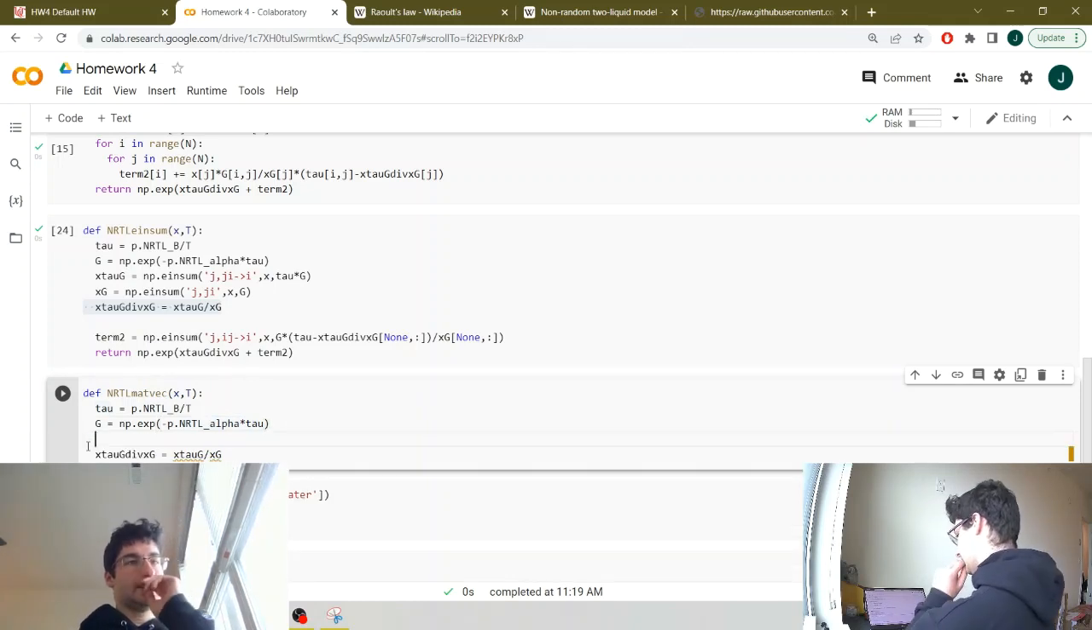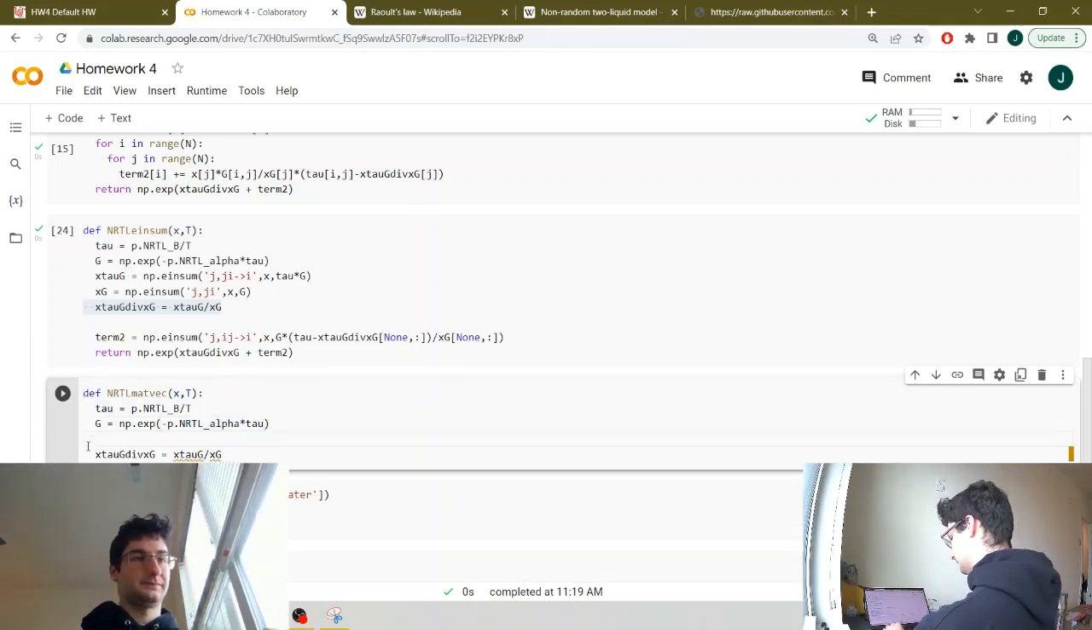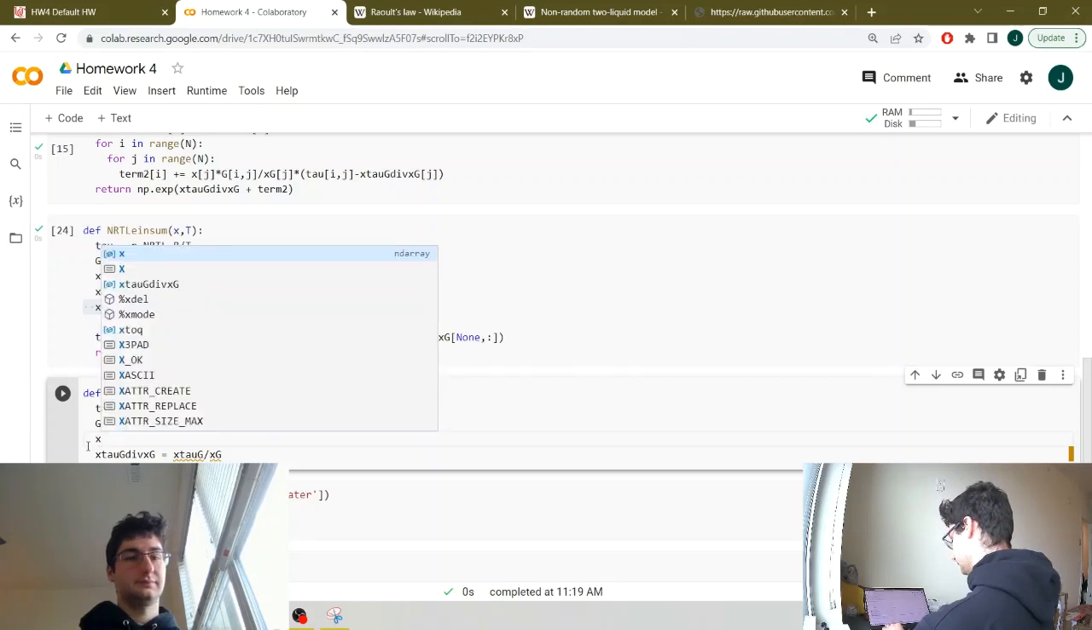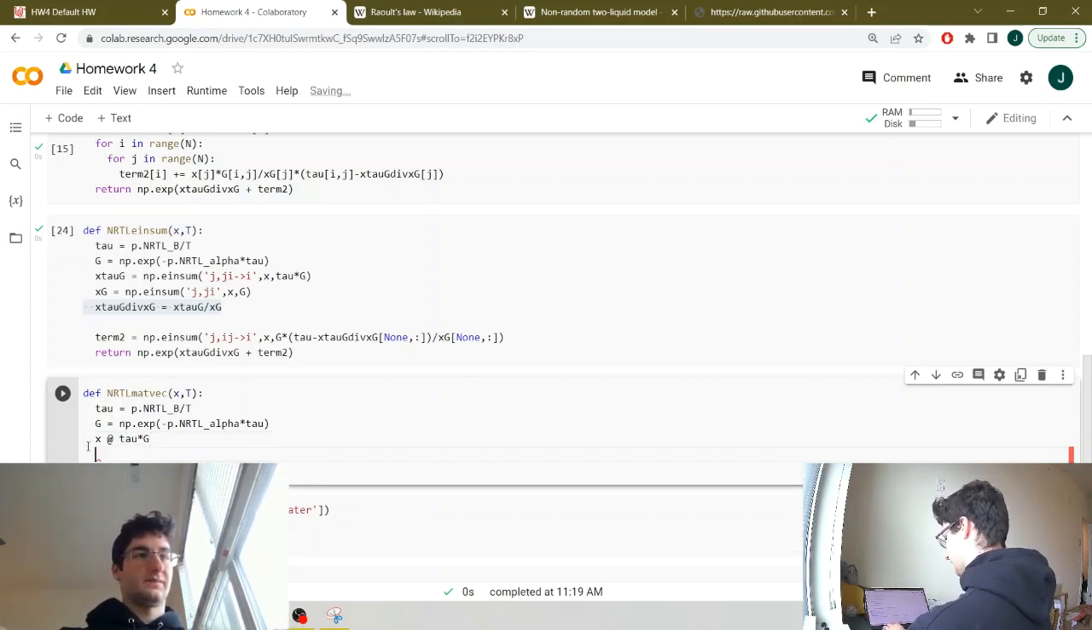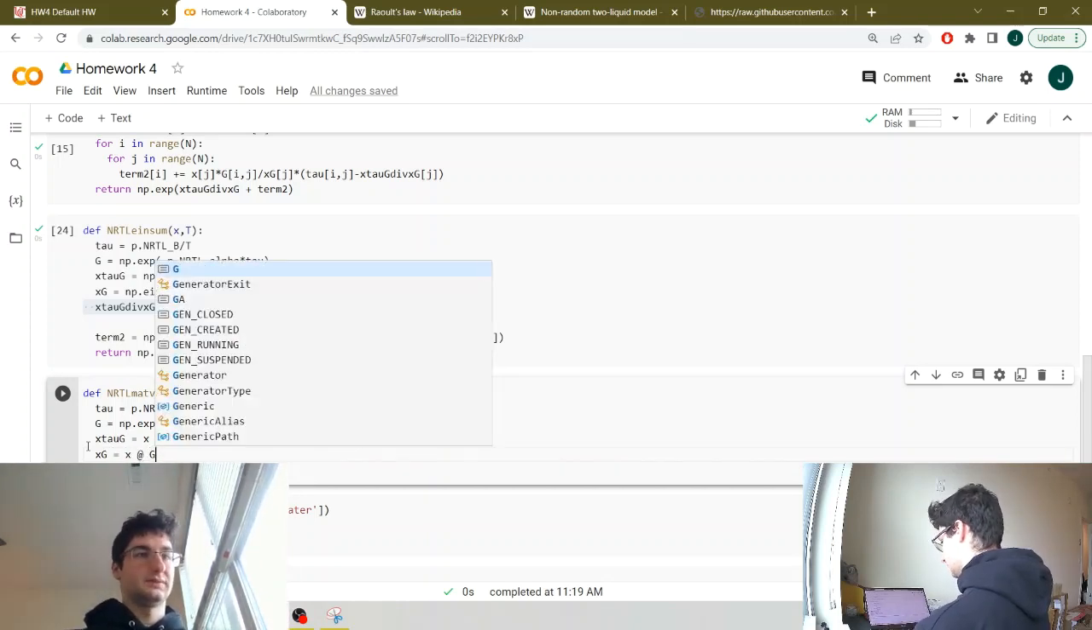Now for x tau g, we'll just straight up use matrix multiplication, which is that at sign. Then we'll want tau times g. x tau g equals that. Then we have xg equals x at g. Leave that one.